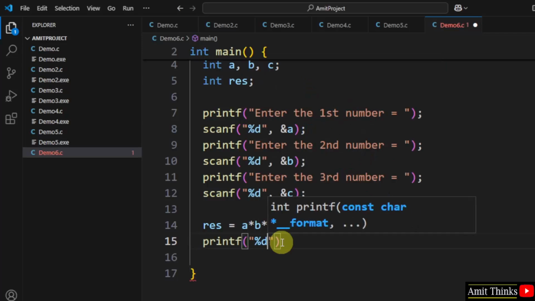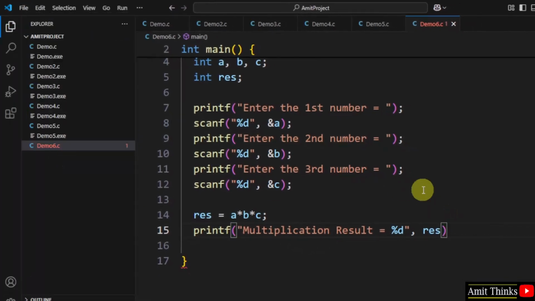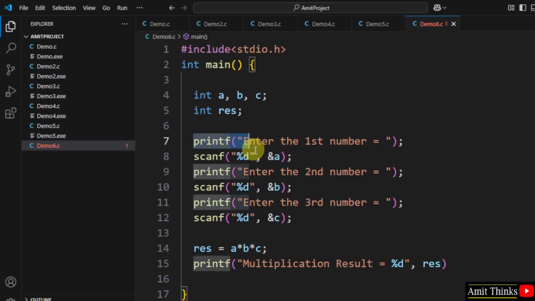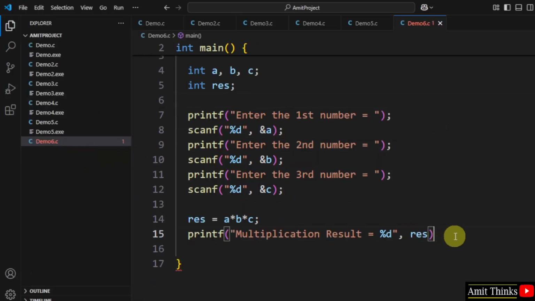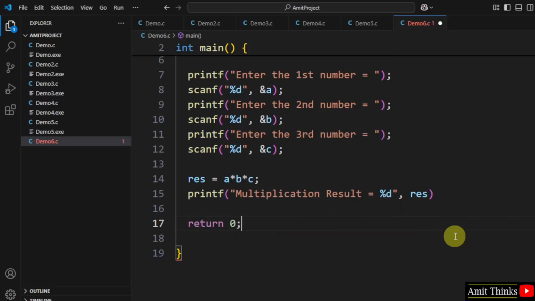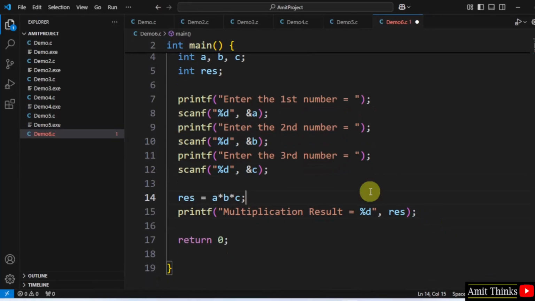That's it. %g comma res. We have printed res, and here we can also add multiplication result. Okay, that's it. Go to file, save it. Okay, we will get a, b, c from the user and add it here to get the result, and we'll print it later on. Go to file, save, and return 0. That's it. Semicolon, we missed it. Now it looks fine.